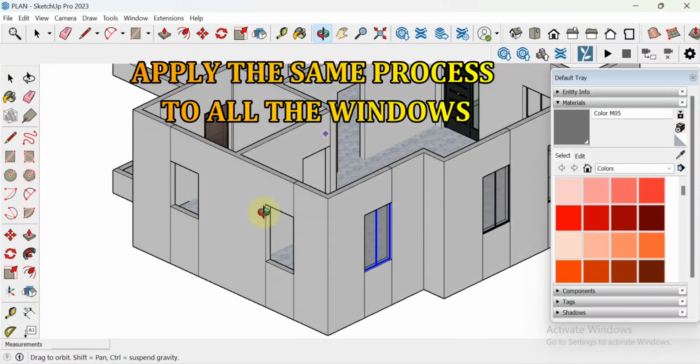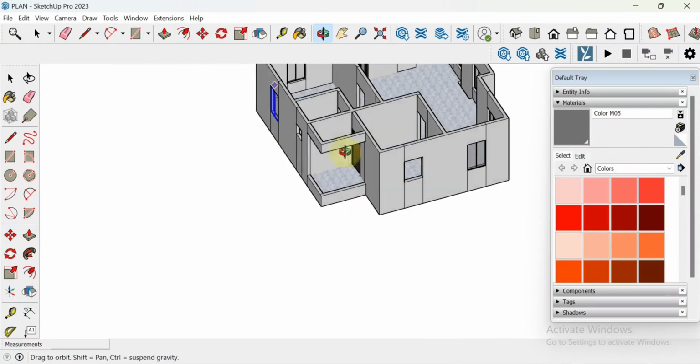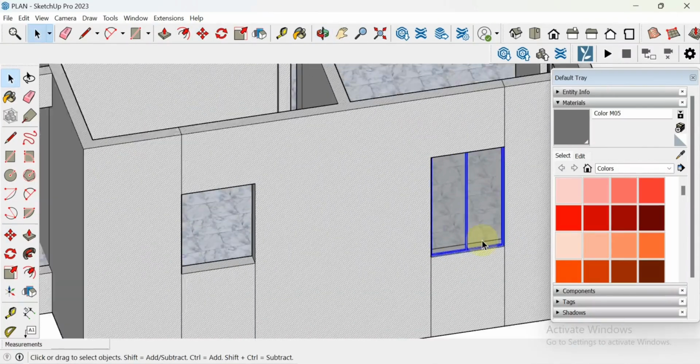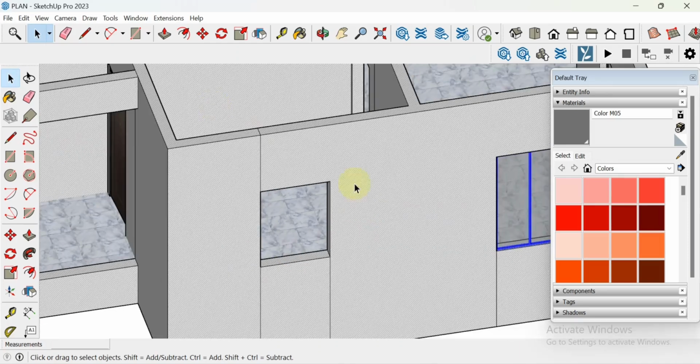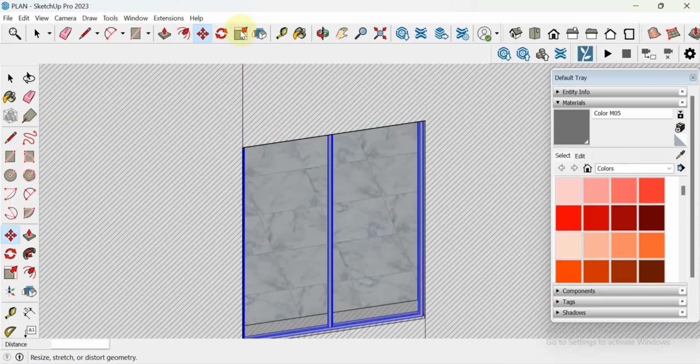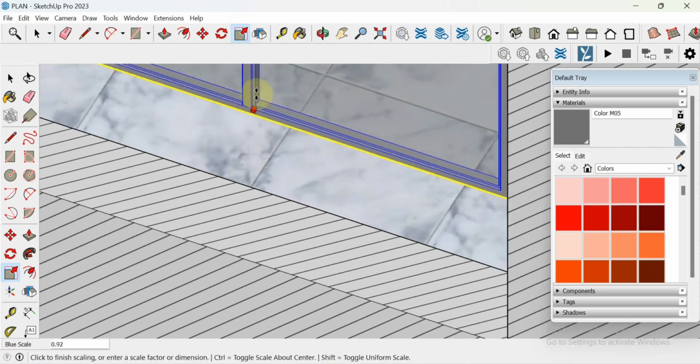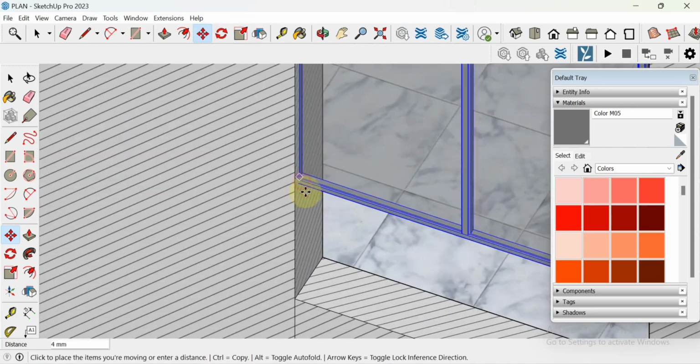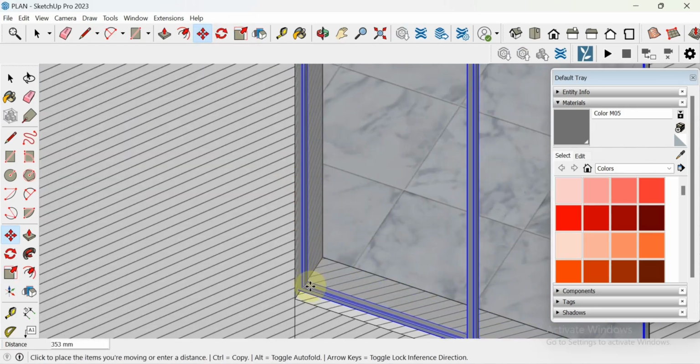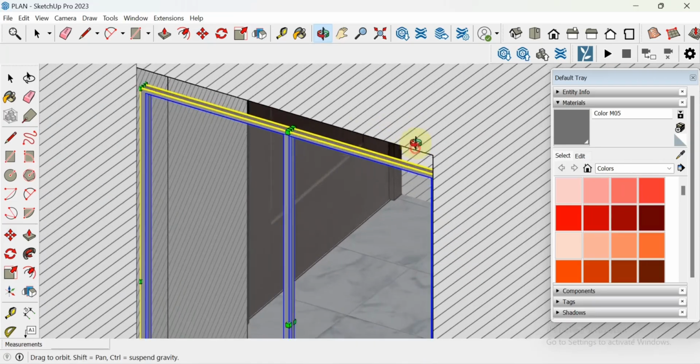Okay, let's copy down here. Then for the kitchen window, we are going to copy this window and place right here. Then rescale it. Place here. Now use the rescale tool. Rescale from here, the middle point. Then let's use the Move tool and drag it down. Rescale it to fit in.